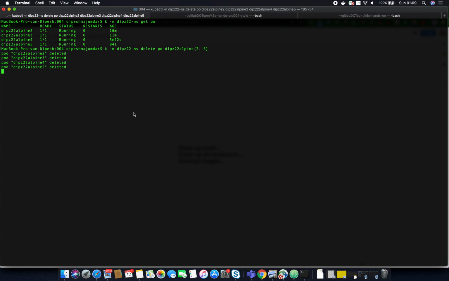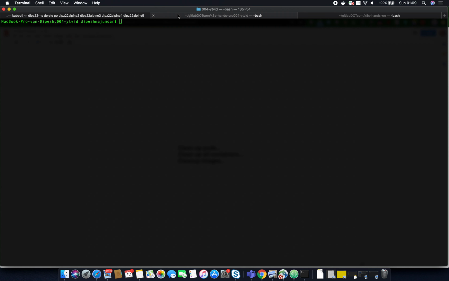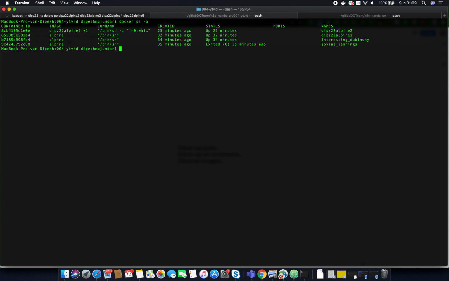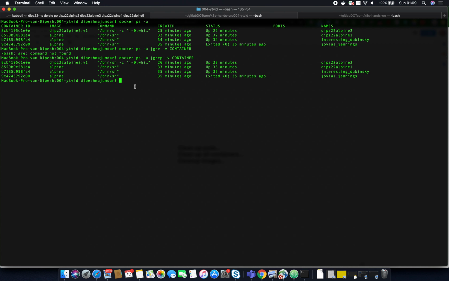So I will go to another tab here and I will delete the container. So docker ps -a gives me all the containers, and here what I can do is grep -v, because I do not need this container column row. So sorry for that. So these are the containers that are coming, but I only need the container ID. So what I can do is awk with the separator as space and print $1. Okay, so these are the container IDs of all the containers.